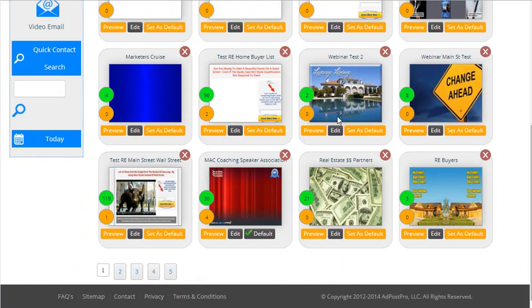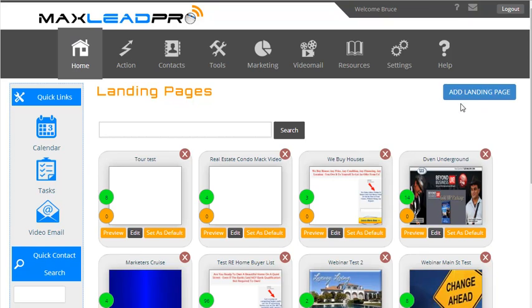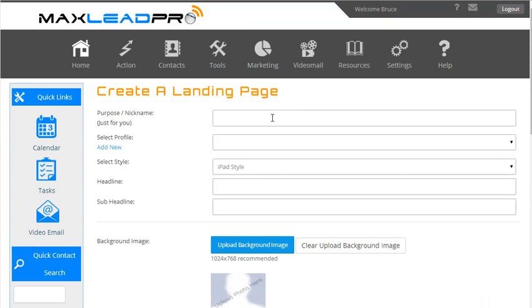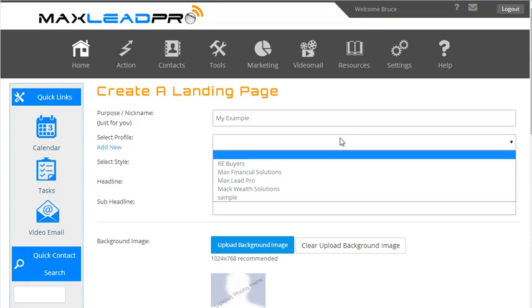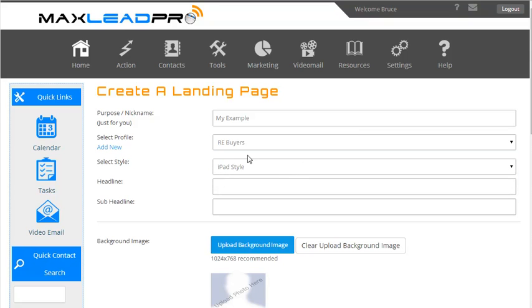Next, let me show you how to edit one. It's incredibly simple. Go ahead and click Add Landing Page in the top. You're going to get to a page. Go ahead and call it My Example. Go ahead and click a profile. We've discussed that before. We'll say, in this case, real estate buyers.